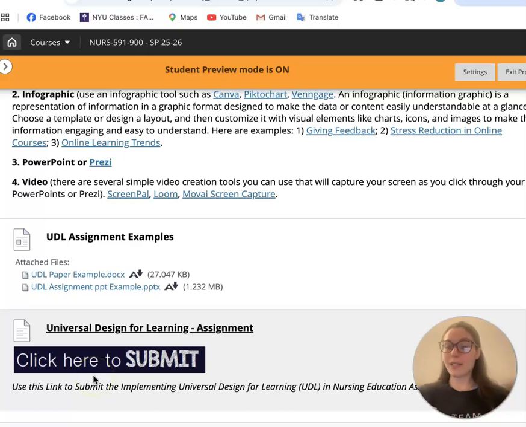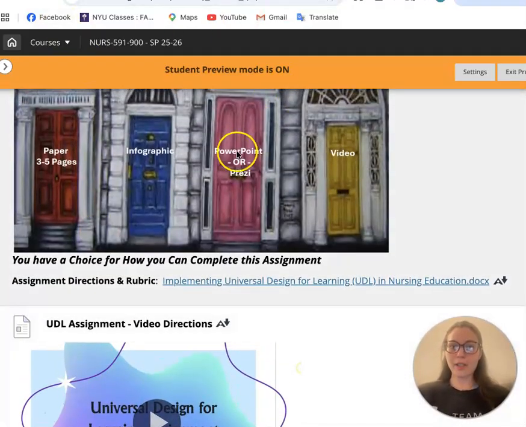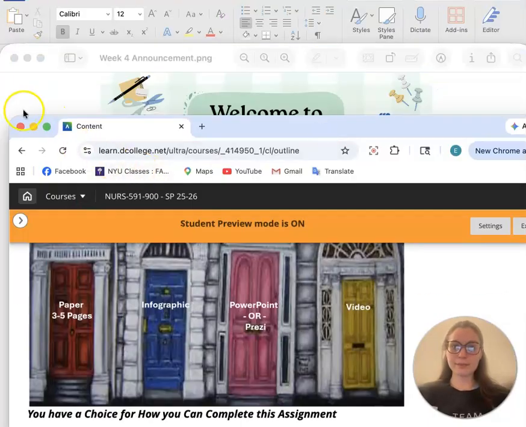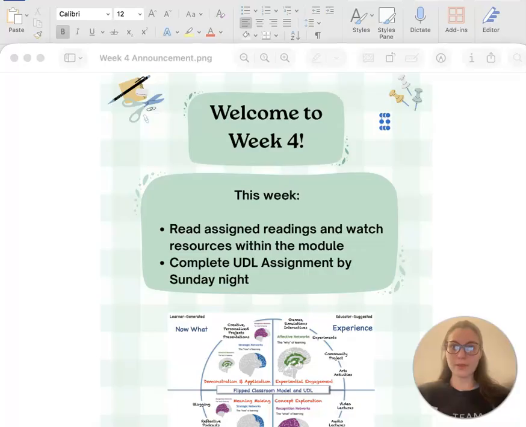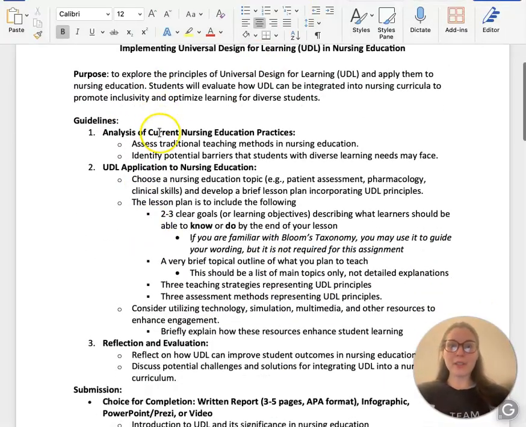You can submit in this class as many times as you'd like until the due date, and I will grade the last one. So going to our rubric, your guidelines for this assignment, you're going to analyze current nursing education practices and then apply UDL to a nursing education topic.